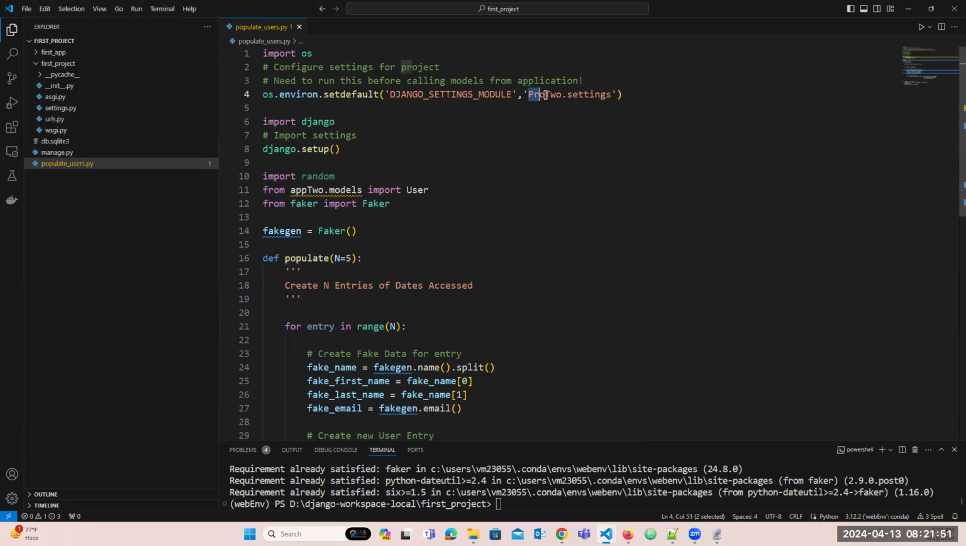First, my project name is first project. We need to provide the project name here, then Django settings, not a problem. Then here the module, first underscore app. My module is this one, and then the table name. What is the table we created here? User.